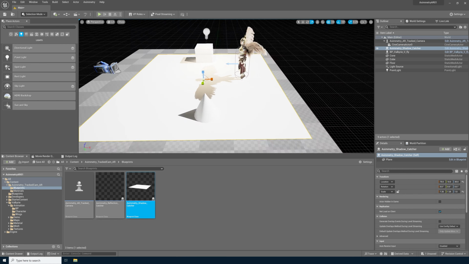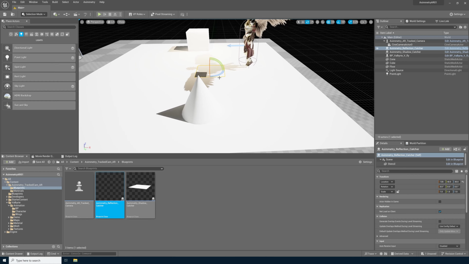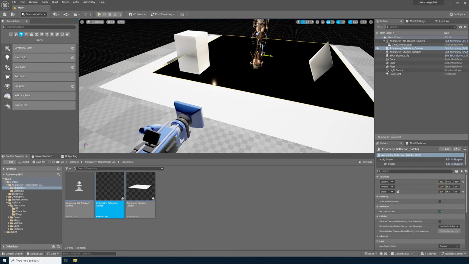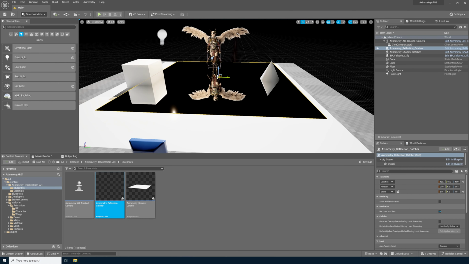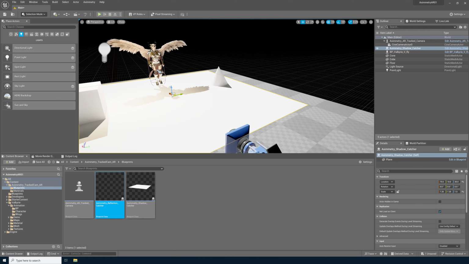I found that I almost always need shadows. In the Blueprints folder, there's also an Aximmetry reflection catcher. If your AR elements need reflections in the physical world, you would use this reflection catcher. The reflection catcher is very processor intensive, so you can only add 3 of these. I know that my physical world will not need reflections, so I'll go ahead and delete this reflection catcher. You will just have to experiment with what looks best for your scene.